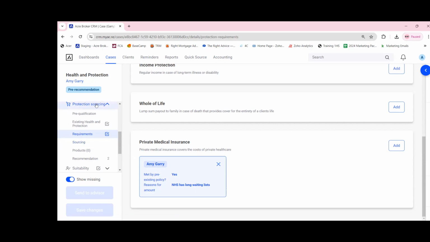So we're just in protection sourcing at the moment, and we're in requirements. But as I said, everything will flag under show missing. So when you go through and create this case for yourself, you'll be able to look for the sections on here. See, that says a 2 for recommendation. That's flagging to say you need to put something in this section. And you've got the tasks as well.